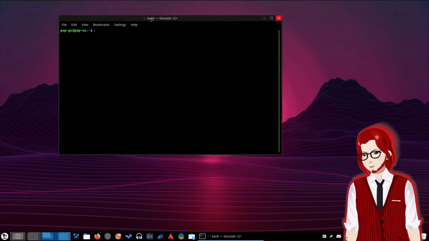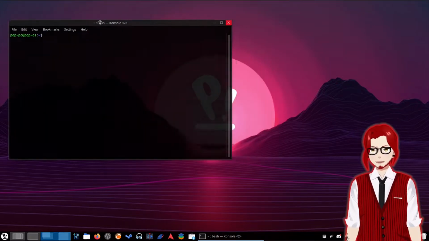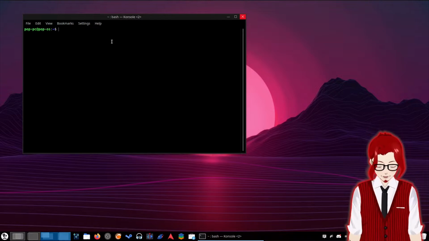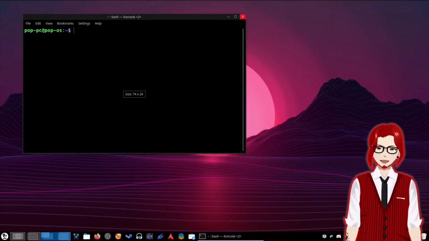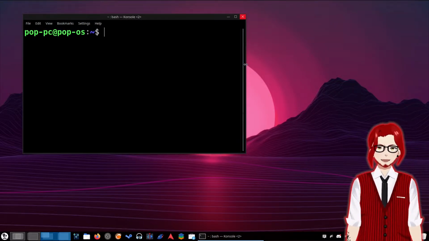So you're gonna open up your terminal. As you can see, I have mine right here. I am going to make the text a little bigger by holding Control and pressing plus sign. There you go, now you can see it. I'm gonna make it a little wider too.